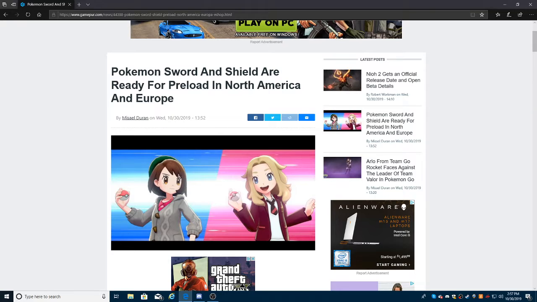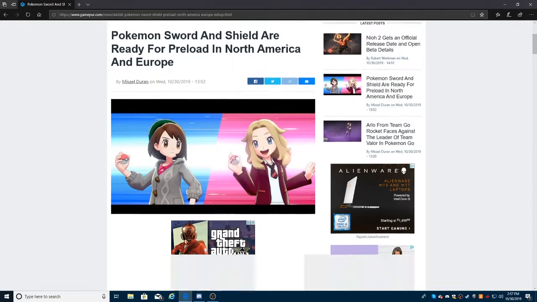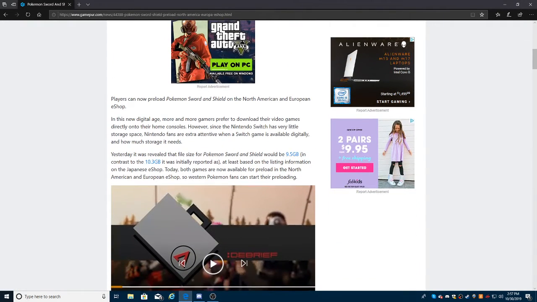Pokemon Sword and Shield, if you pre-order them on the Nintendo eShop, are available for pre-load in North America and Europe, meaning you can see the game's title screen and a few other things, but you can't fully play the game, if that makes any sense. So players can now pre-load Pokemon Sword and Shield in North America and Europe.